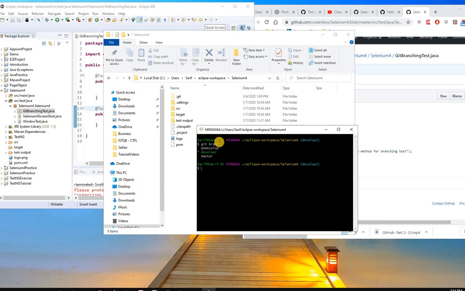Right now you see I have multiple branches. They are called develop, master and QA develop. So I have to move to the master branch. I'm going to say git checkout, and then the branch name I want to move to, master.